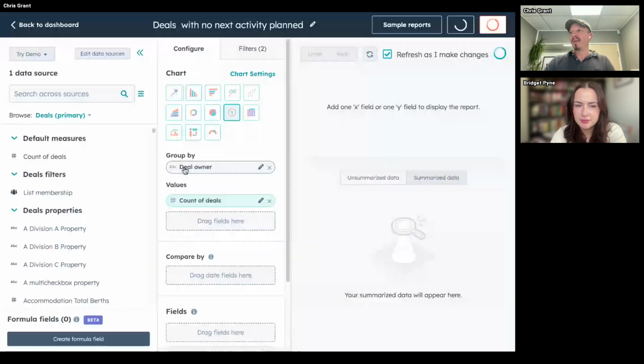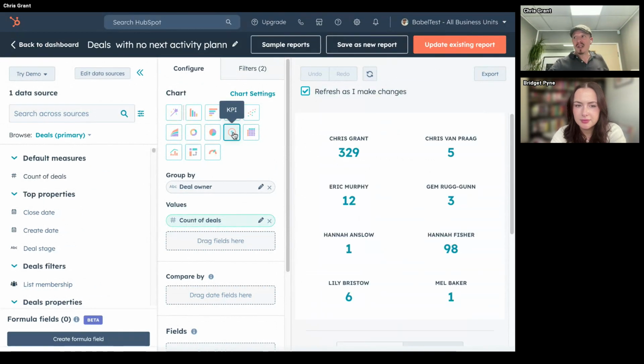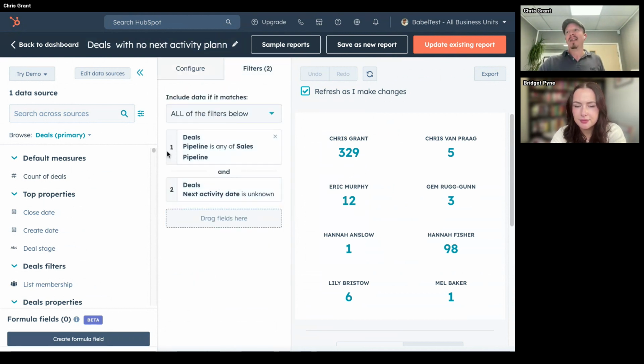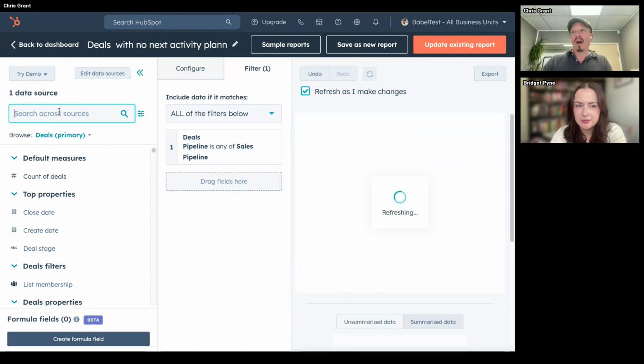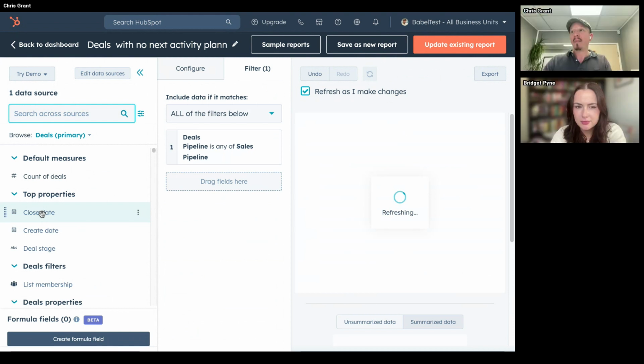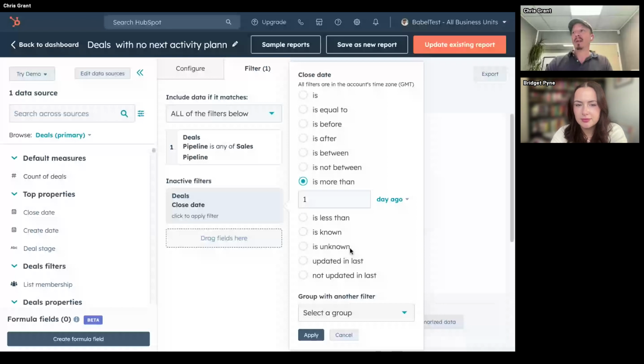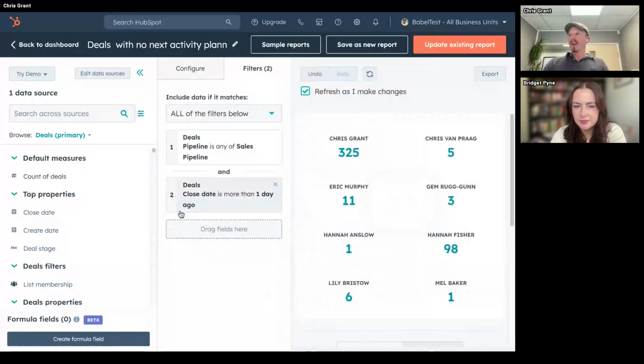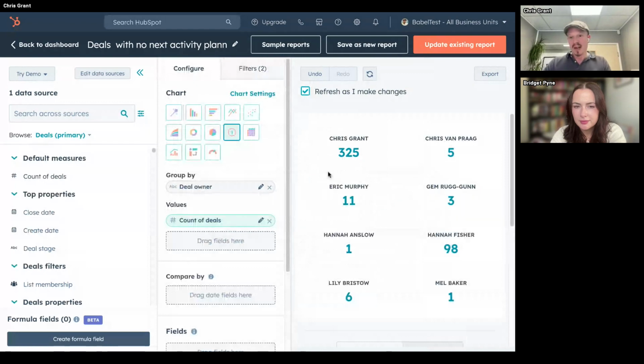So you'll see if I go into the report builder, all this is, as I said, is a KPI report. We've just broken down deal owner by count of deals, so we can see all the people and all their deals, and the filter is just saying in the sales pipeline, and we don't have a next activity date. If we wanted to change that report to show a close date in the past, then we just grab a different filter. Close date filter in there, and let's say it's in the past. And because we've broken this report down by user, we can see who the biggest offenders are that haven't been updating their close dates. And it turns out it's me.